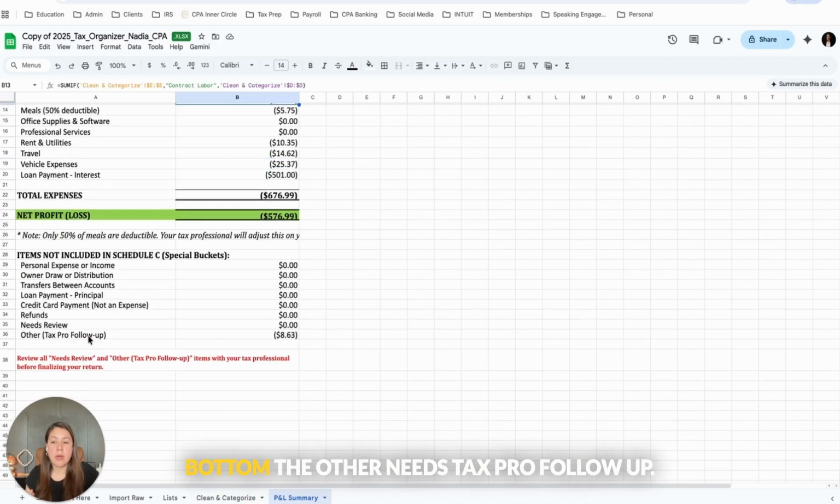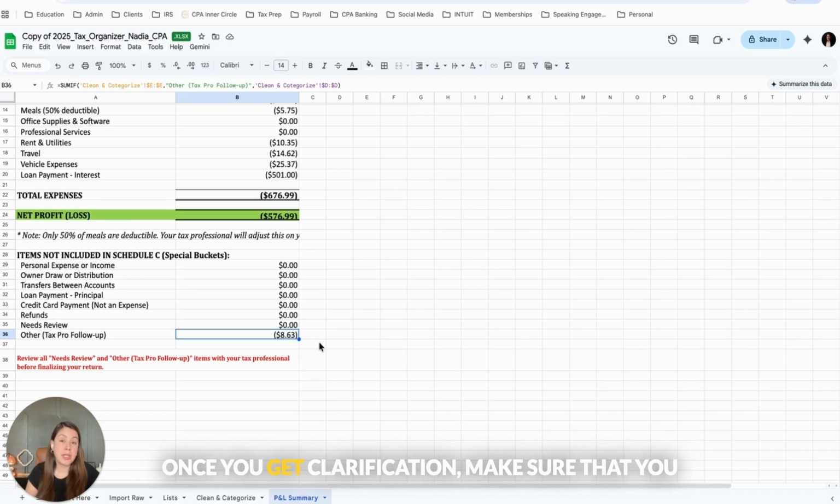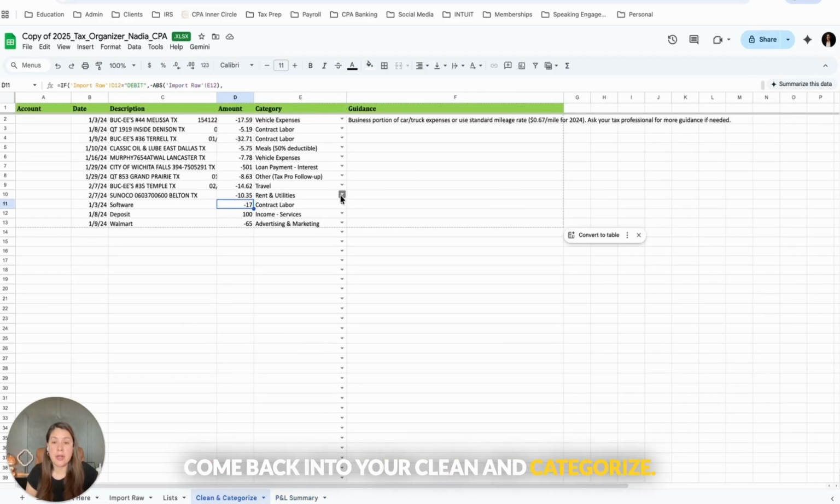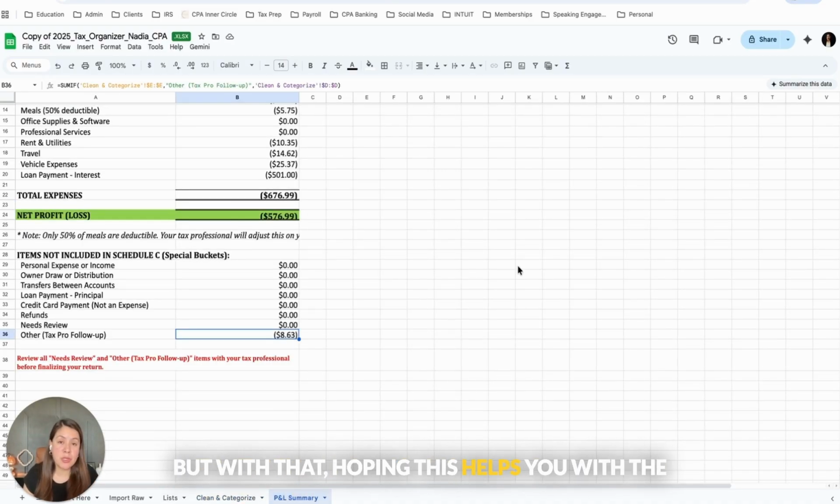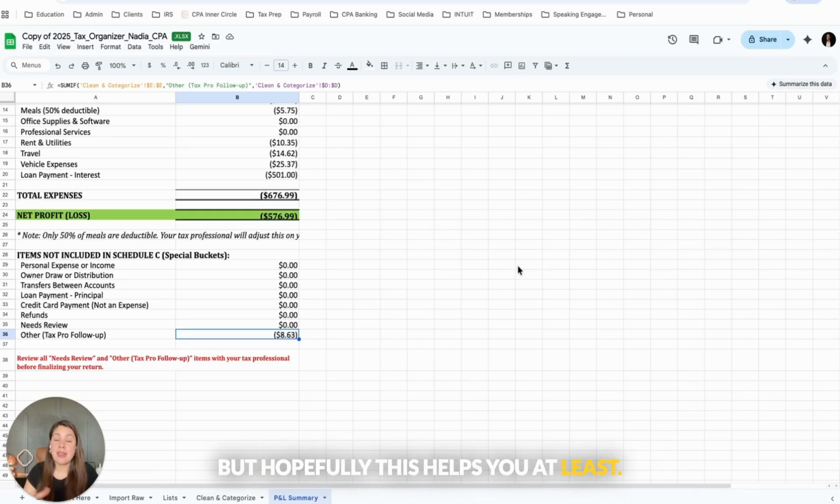And of course, we have towards the bottom, the Other, Tax Pro Follow-Up. This can clearly identify how much of those transactions you need to talk to your tax professional about to get clarification. Once you get clarification, make sure that you come back into your Clean and Categorize tab and update that categorization to the one that is advised to you by your tax professional. But with that, hoping this helps you with the tax preparation when it comes to tax season. But of course, I highly recommend partnering with an accountant, with a bookkeeper that can help you with better categorizing this every week, every month, so that you don't leave this towards the end of the year. But hopefully this helps you at least for this tax year.